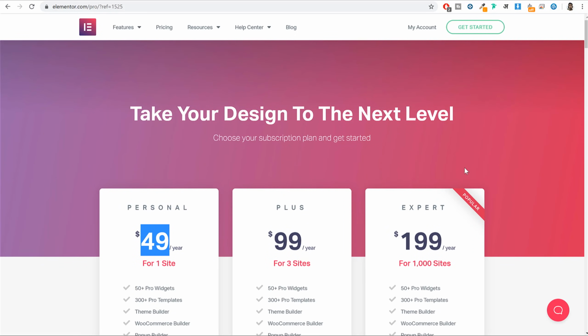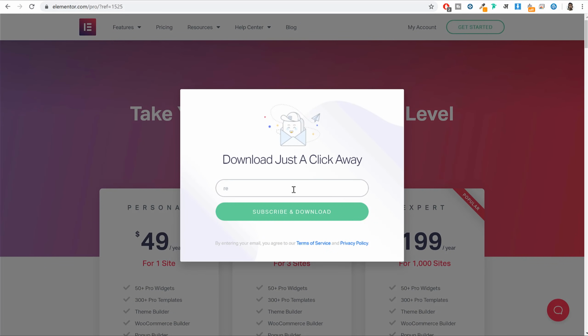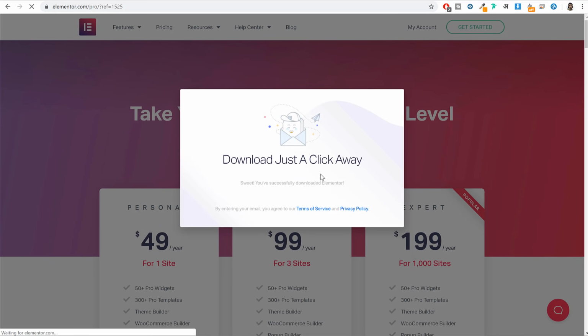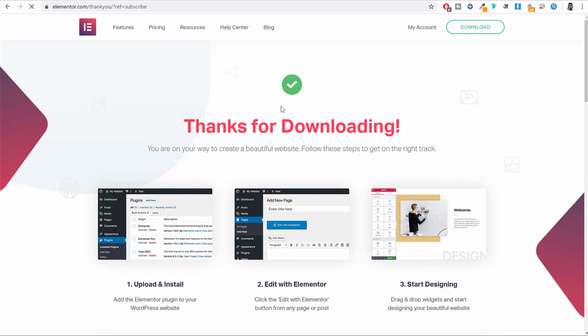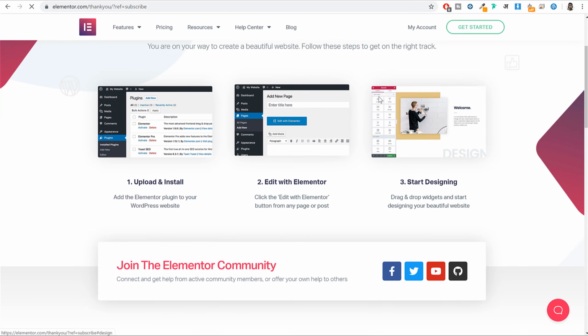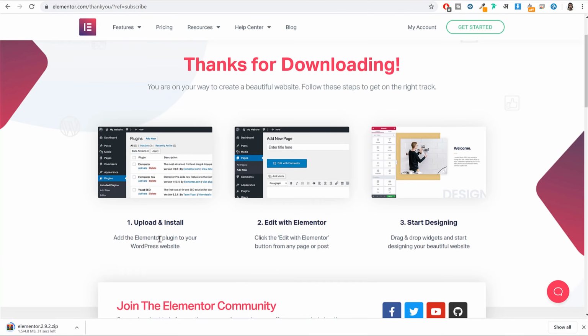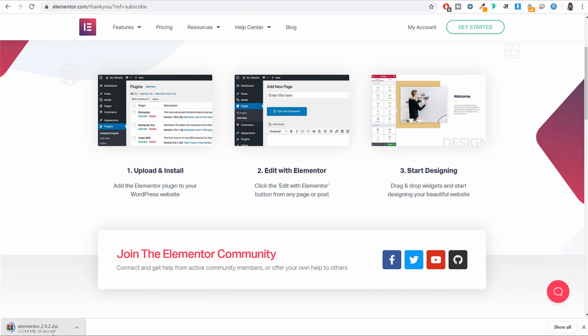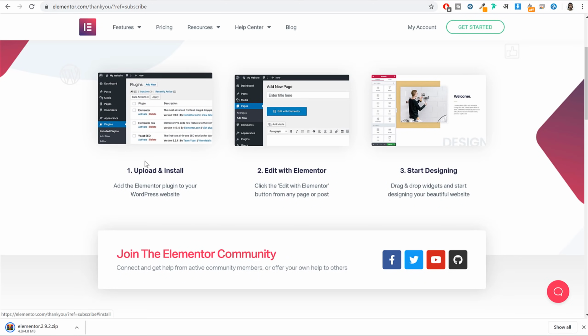But in this video, we are using everything free, so we'll be using the free version of Elementor. To get that, click on this button, Get Started. Now enter your email address over here and click on subscribe and download. Now you will see a new page. Let's wait. They will redirect you to this page. As you can see, a new file has started downloading and you can see that file at the bottom left.